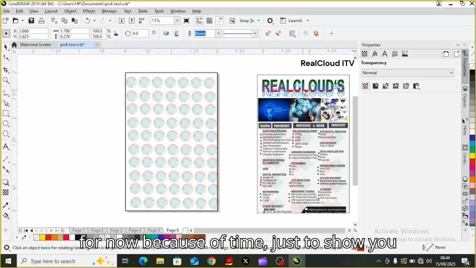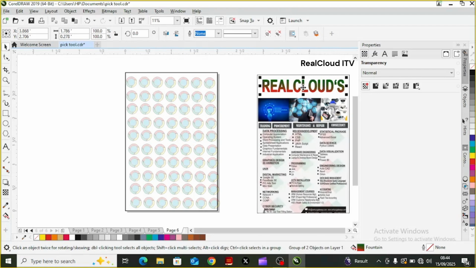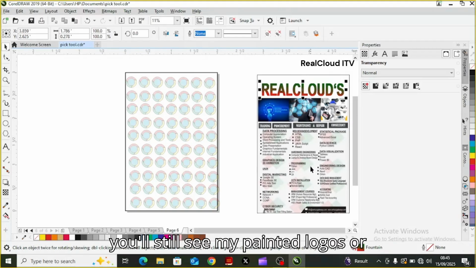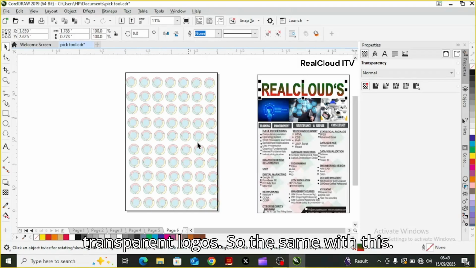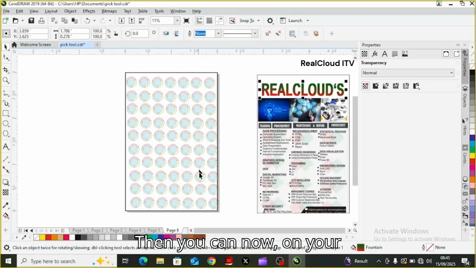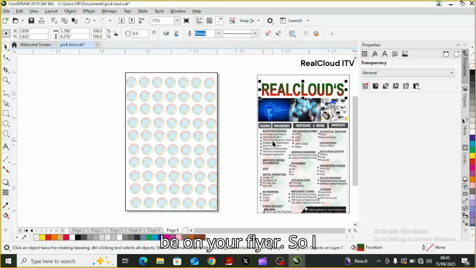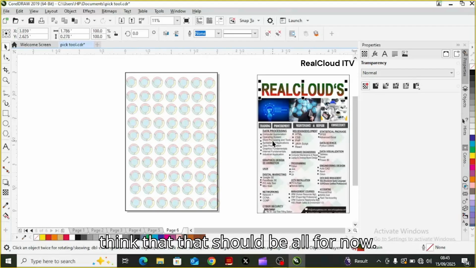But now, because of time, just to show you how to make use of logos to achieve a background image. You can see, if you watch this very well, you still see my painted logos or transparent logos. So the same with this, then you can now on your own put in your write-ups, the write-ups that is meant to be on your flyer. So I think that should be all for now till we meet next class. Okay, take care.